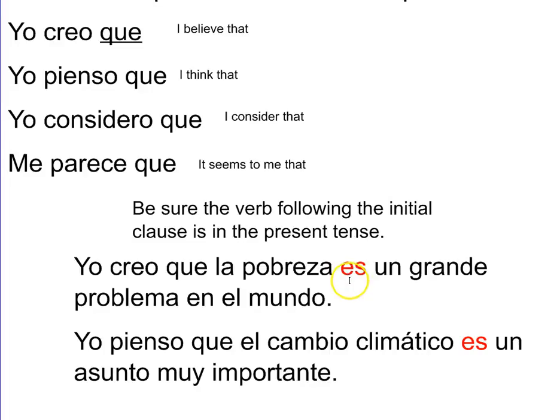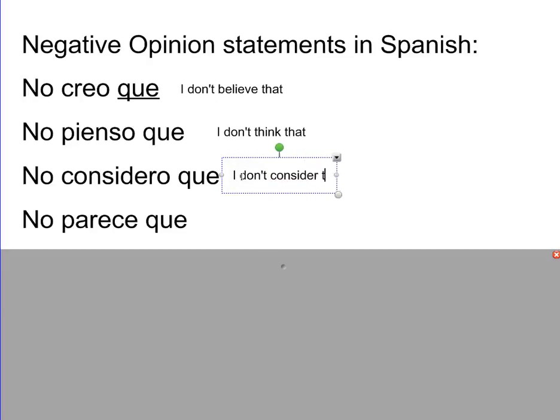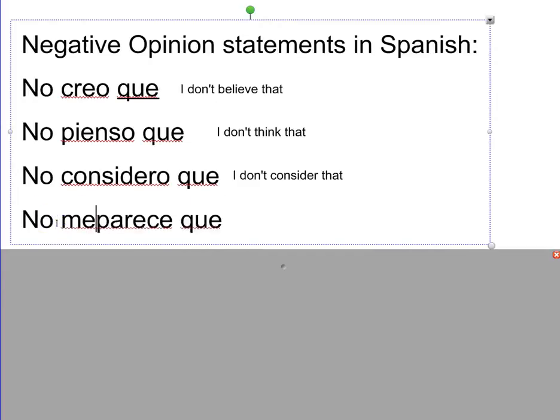Okay? But what if you're going to make a negative opinion statement? You're going to say that I don't believe that. Let's go through each one of these. No creo que, I don't believe that. No pienso que, I don't think that. No considero que, I don't consider that, blah. No me parece que, I need the word parece in here.